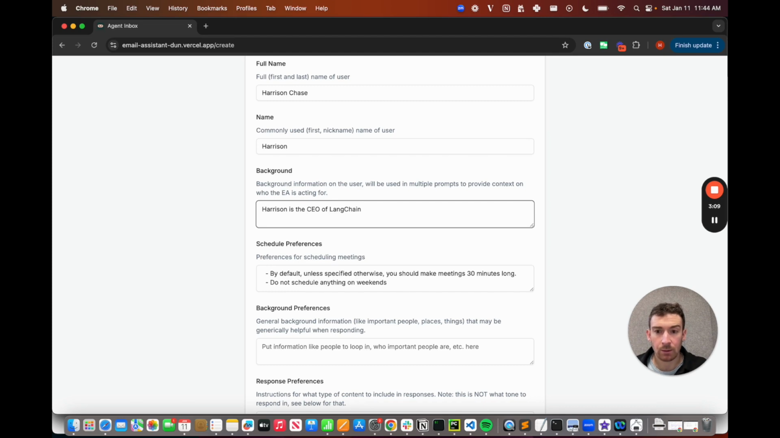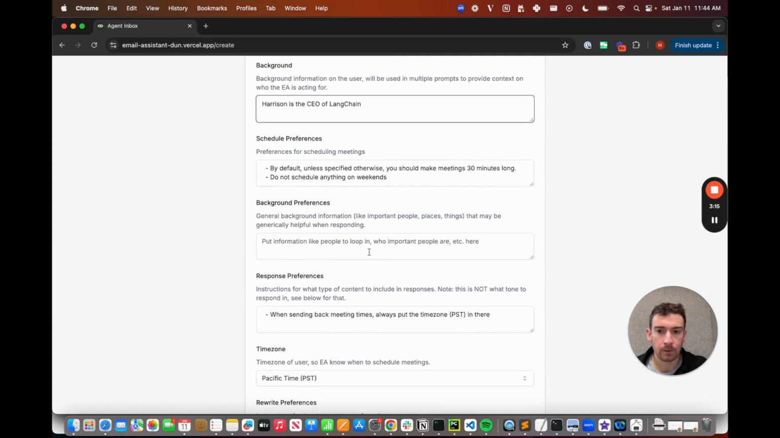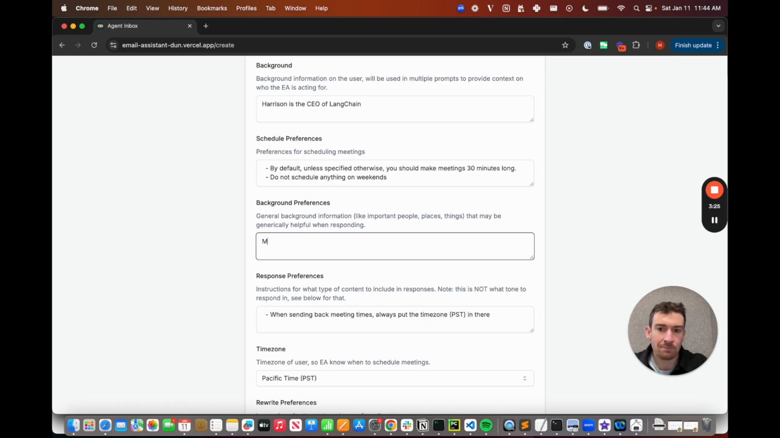So first, I'm going to tell it my preferences for scheduling meetings. So I'm just going to use the default ones here. Background preferences are general information that it might find useful, like important people, places, or things. So I'm going to say something like, my co-founder is Ankush.